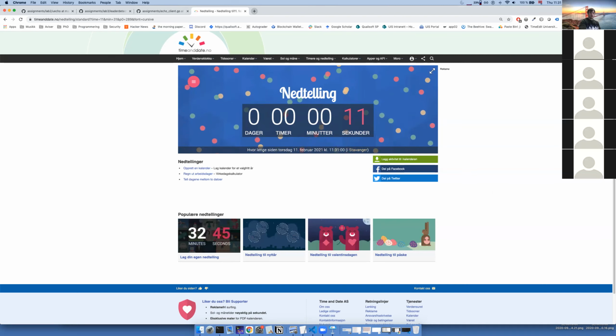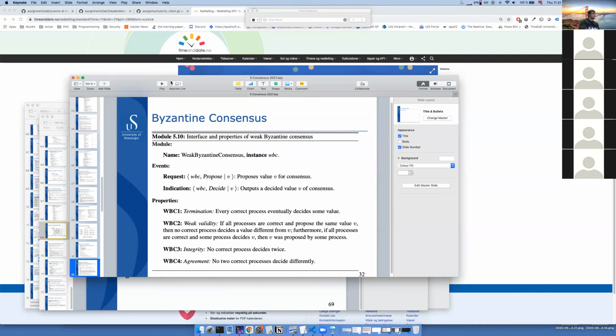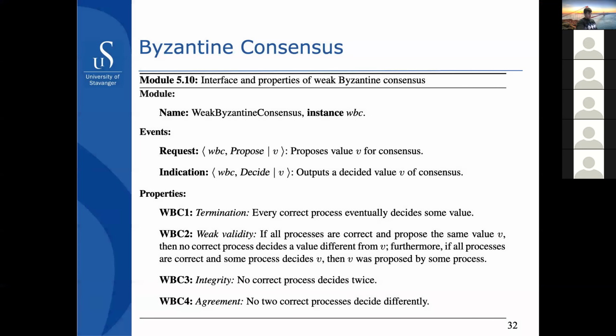Right, let's close this one. So let's continue with Byzantine consensus.